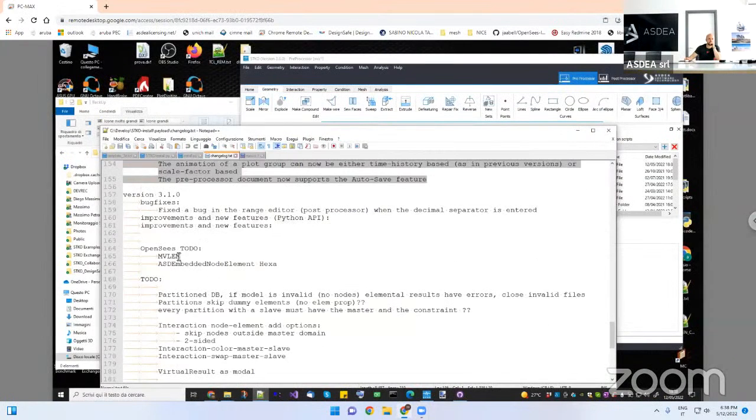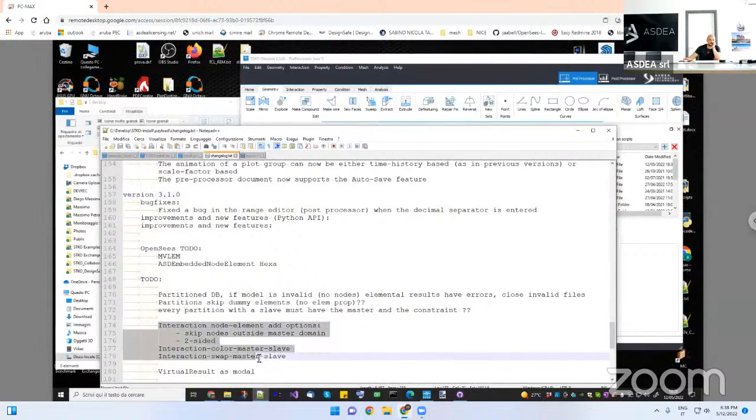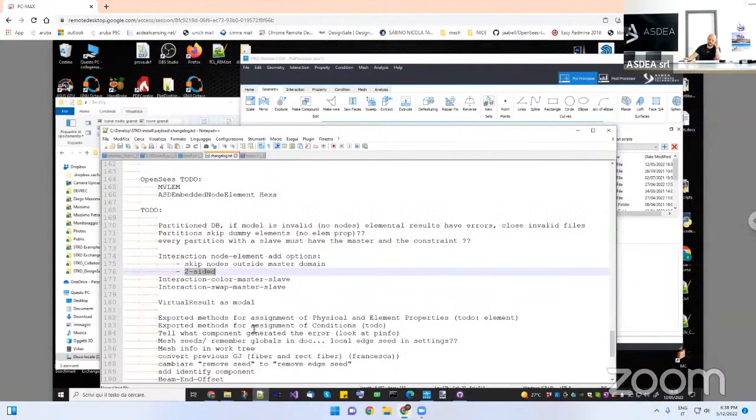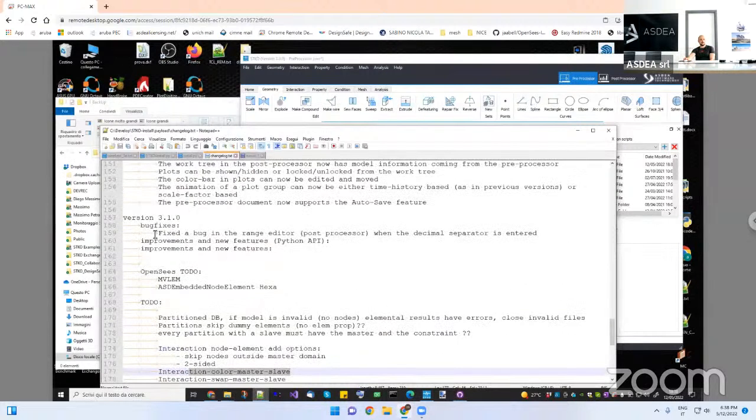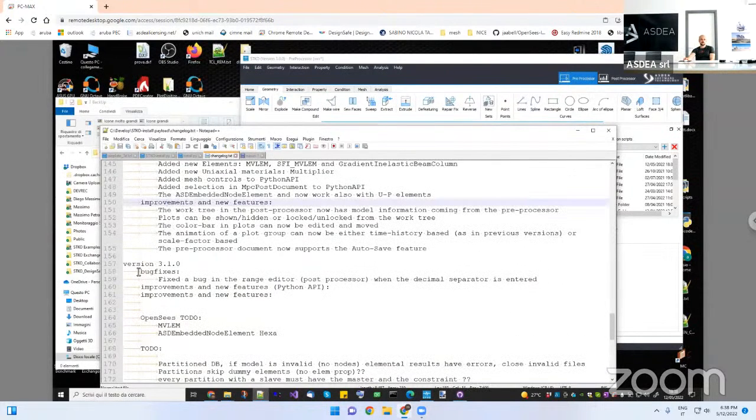It is in the change log, in the to-do for the next version 3.1. There is something we want to do on the interaction. We want to make an interaction two-sided. This is for contact, so I'm not going to explain what that is. We want to swap master and slave, but we also want to color master and slave differently so that you can visualize who is the master and who is the slave. So if you realize that you made a mistake, you can swap it. We wanted to add it in the current version. We didn't have time, so it will be in the next version. Okay.